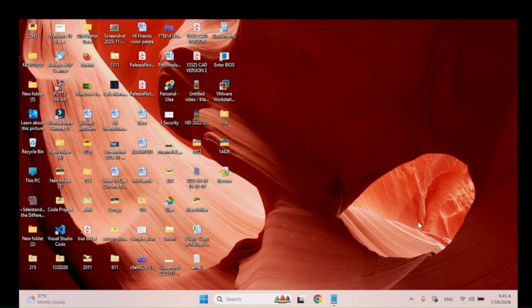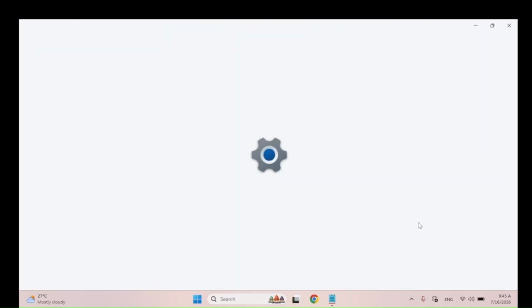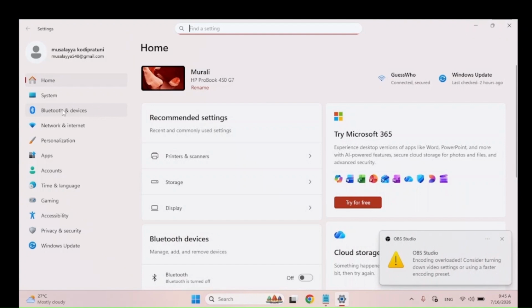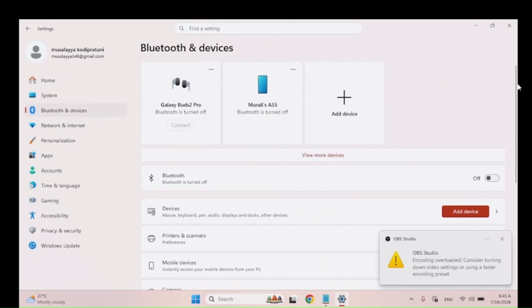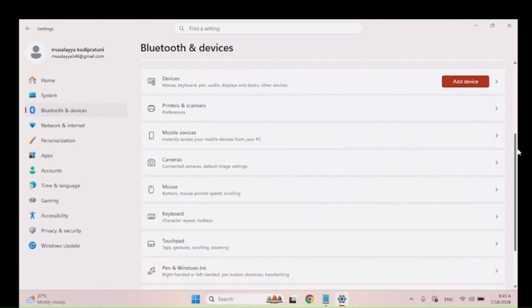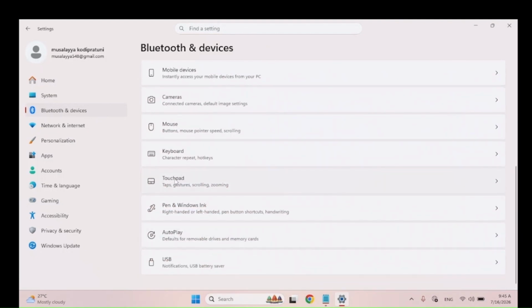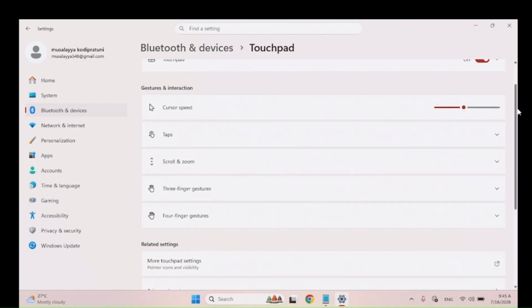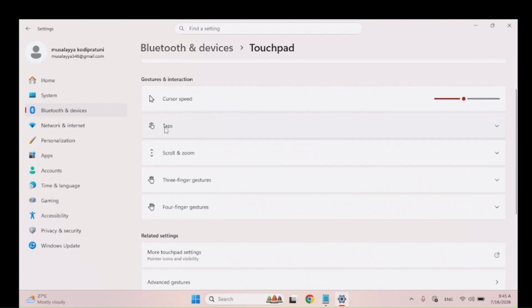Another feature with this update is that now you can customize the size of the right click zone for the touchpad. Now I will show you how to customize the size of the right click zone for the touchpad. For that, open settings, tap on Bluetooth and devices, scroll down, tap on touchpad, tap on tabs under gestures and interaction.